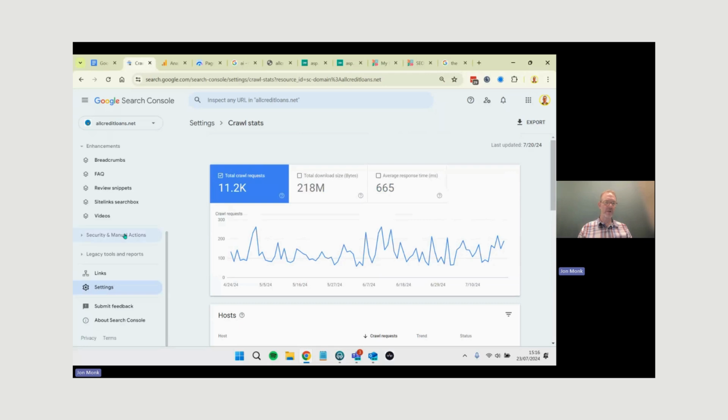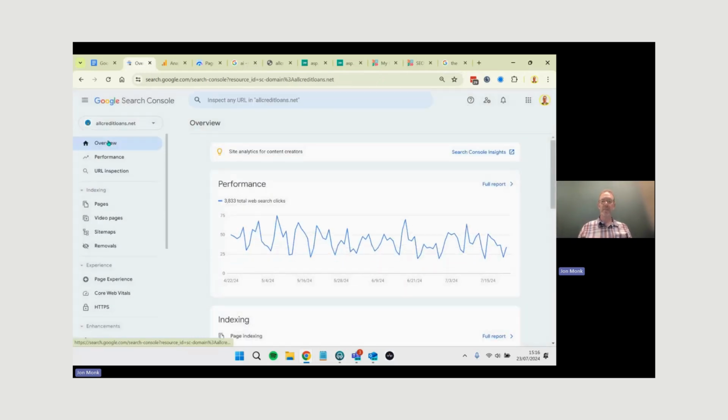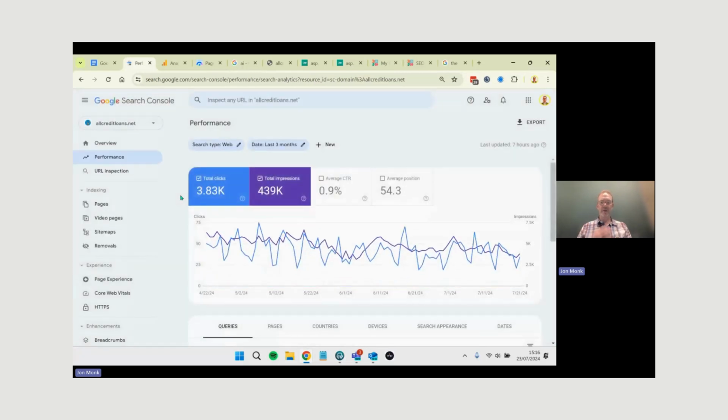Okay, so that's a walkthrough of the platform. Hopefully it's fairly easy and intuitive. It's certainly much easier to use, I'm sure you'll find, than Google Analytics, and it's relatively obvious as to what you need to do. But where we find real insight from it, and how it can really help to improve your SEO performance, is now starting to look at the performance section.